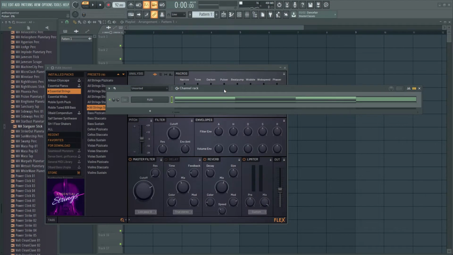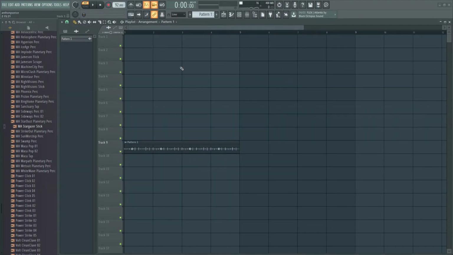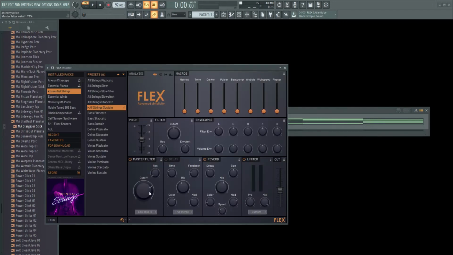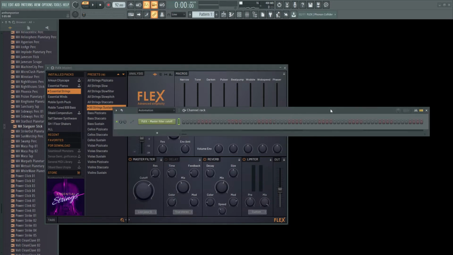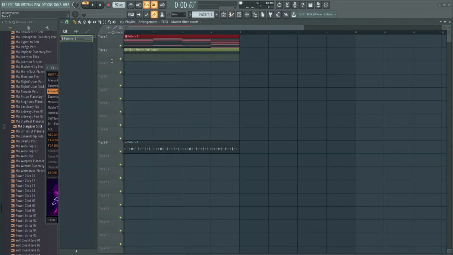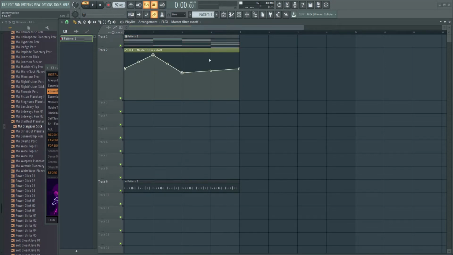Okay, cool. So what I want to do with this is I want to throw it into the playlist, if it will let me. And I want to automate the master filter. So I'm just going to right click the cutoff here, create automation clip. And what I want to do is basically just go up, down, up, down. So something like that, and we can make the curve a little less harsh just by doing this. And let's give it a listen.